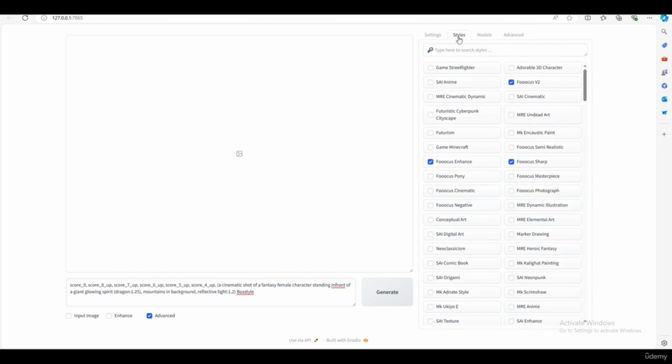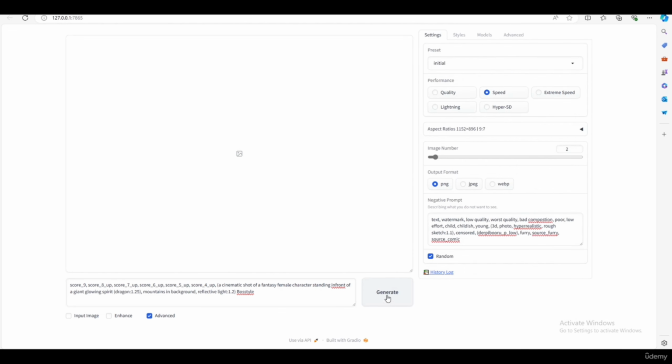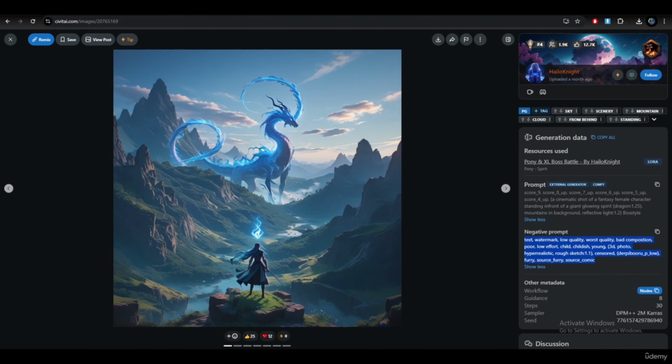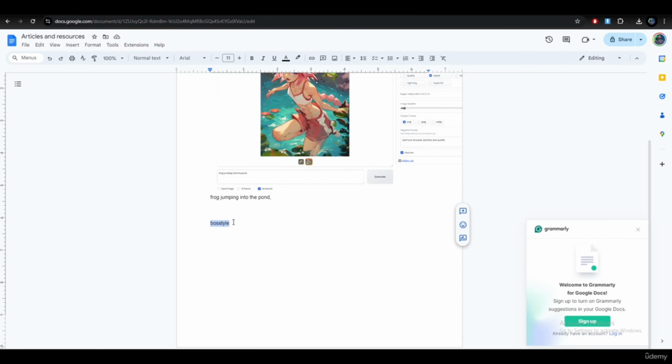Advanced section, leave it as it is. Style, leave it as it is. Now generate. One thing you have to understand is that we have saved the boss style trigger word for our Pony or Arcanius model. You have to save it and highlight it.